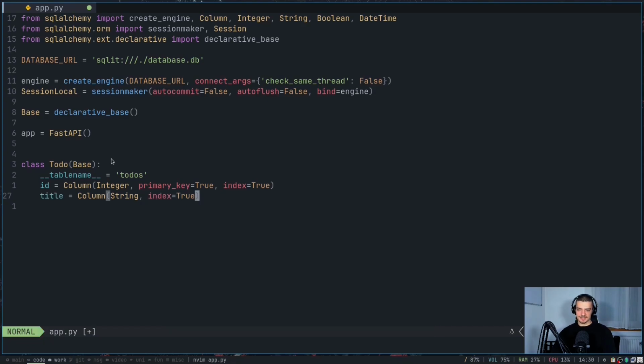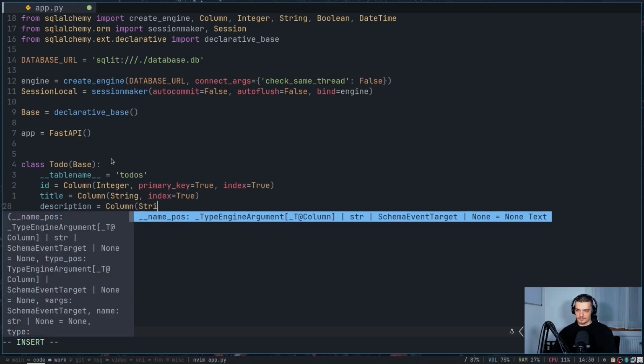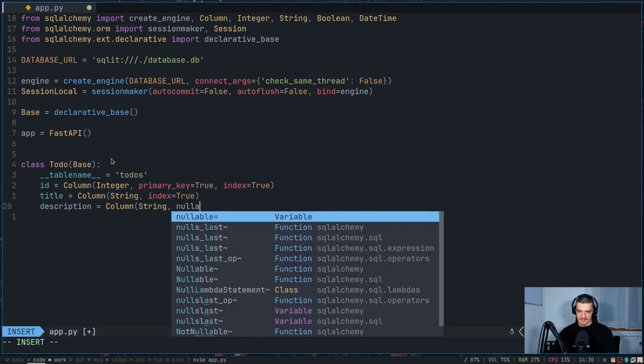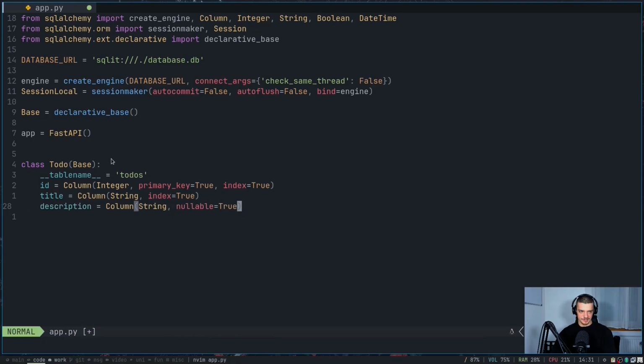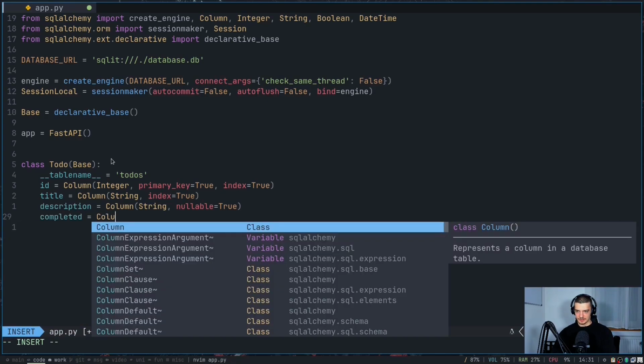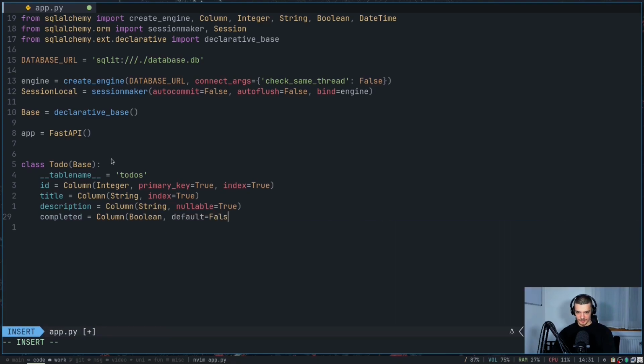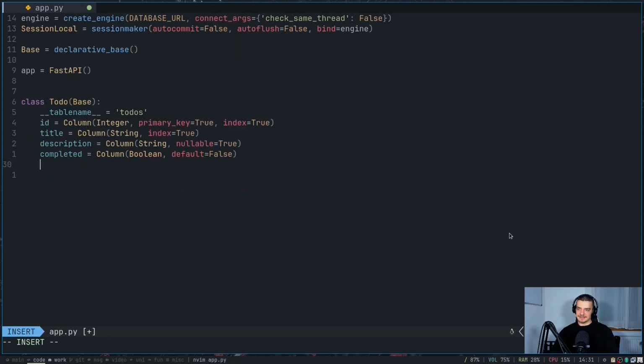We don't need to provide that this is not allowed to be null, because by default, if you don't specify nullable equals true, it's going to be not nullable, so it's going to be required. Then we're going to say description is equal to column string, no index this time, but it has to be nullable because we don't always need a description. And we're going to say completed is also a column, which is going to be a Boolean, and this is going to have a default value of false, because when we create a to-do, it's not going to be completed by default.